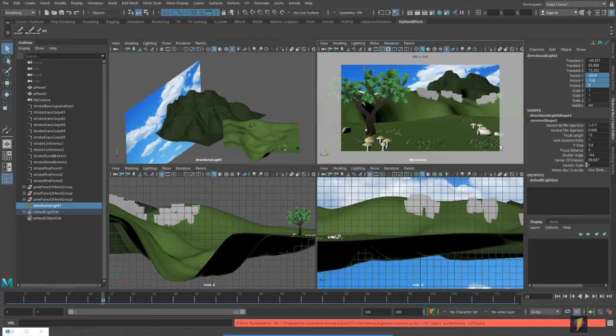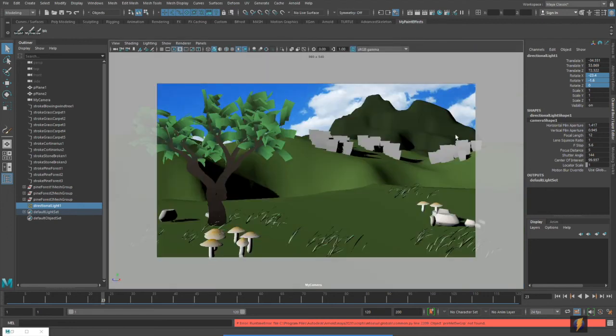Another thing that we can do with our light is to enable shadows. In my viewport here, I'll go to Lighting, Shadows. What you'll notice is that currently these trees, which I converted to polygon objects, are casting shadows. This tree is not, because it is not a polygon object.